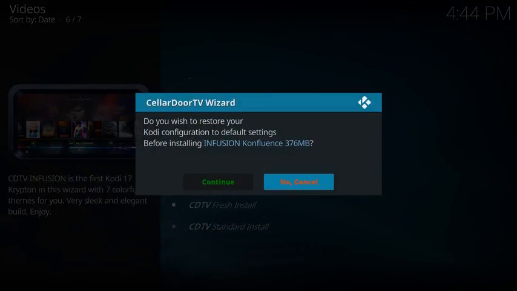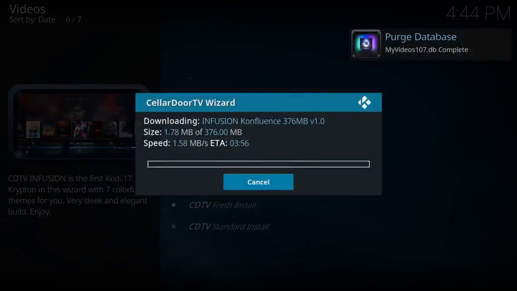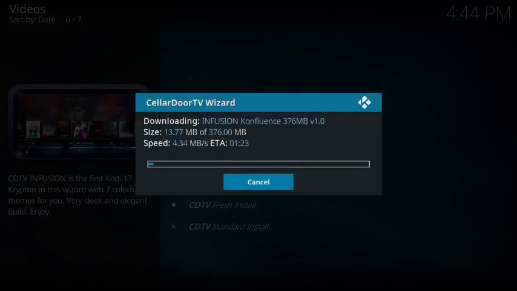You're going to get a pop-up message. It's going to ask you, do you wish to restore your Kodi back to default before installing Infusion? All you need to do is click on Continue. Give it a moment. Once it has cleared everything out, anything that was left over from your fresh start, it's going to go through the process of downloading, then installing the build.